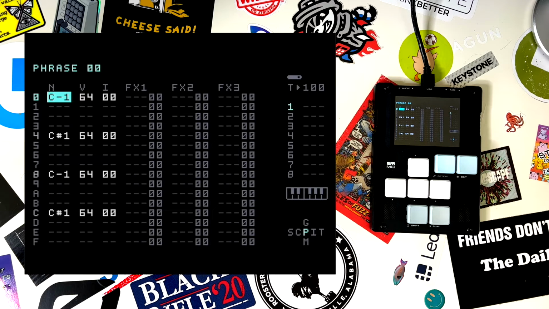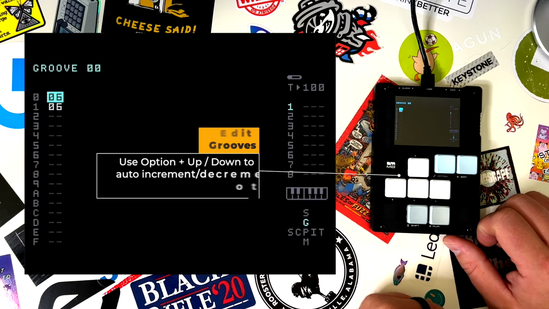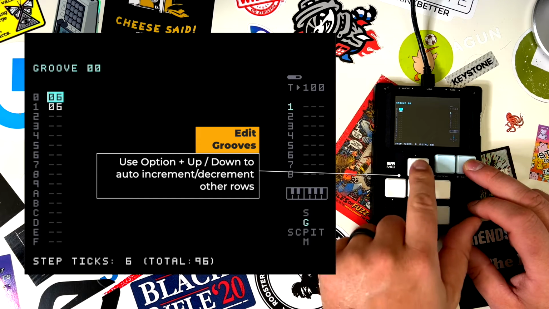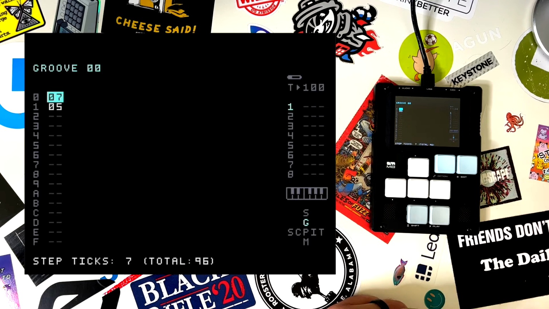I believe you're given a pair to start with to demonstrate one of the groove's default behaviors, which is auto increment or decrement of the row above or below while you're adjusting in order to maintain the same net value overall. If I put the second row of 6 ticks back in and then change one or the other using the edit button plus up and down, you can see that it modifies the other value in the opposite direction to maintain a total original groove count over the phrase length, or 96 ticks in this case. This is how you can easily implement swing patterns.